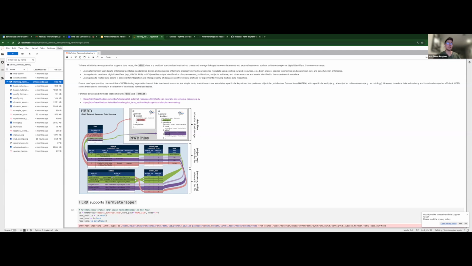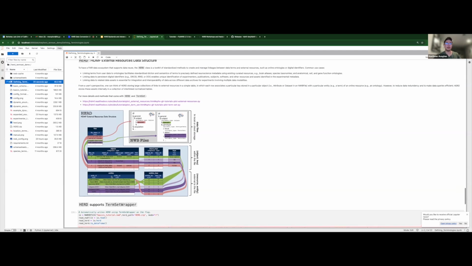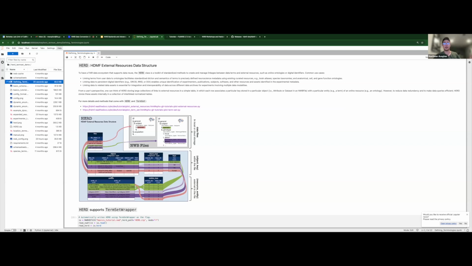If you have any more questions about this functionality, future functionality, I'll be around for the rest of the session.